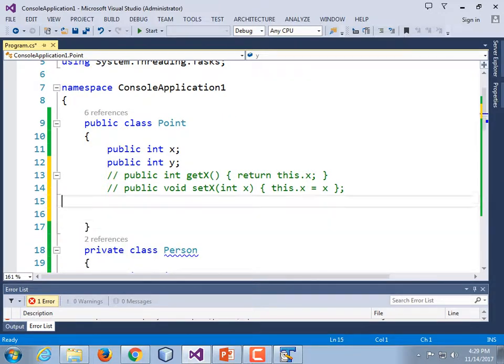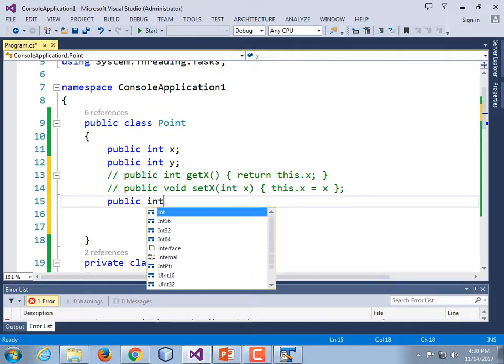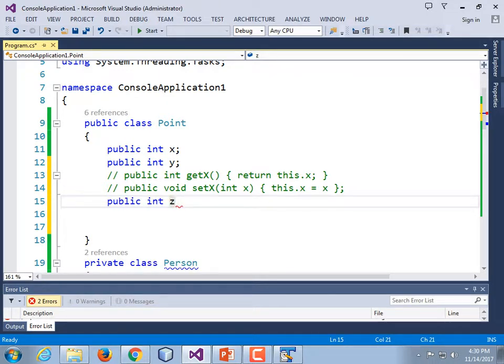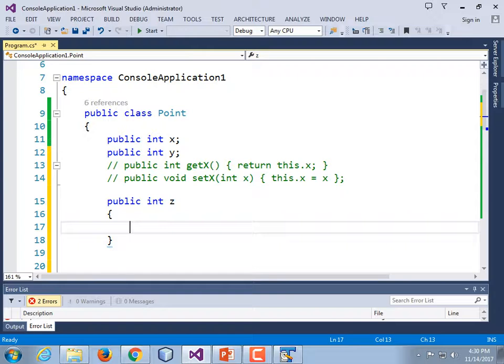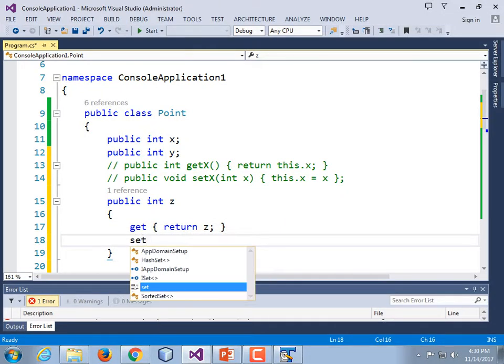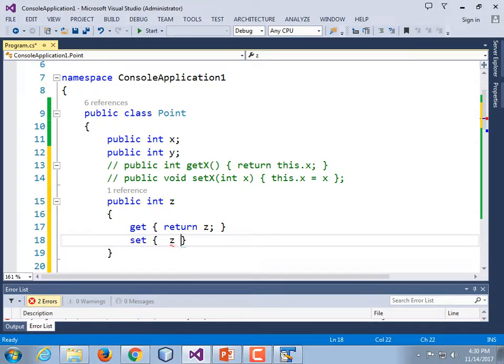So I think I'm going to delete those, but here's what it looks like. I'm going to go ahead and add a new variable called z, and it's going to be a field with getters and setters. Public int z, but I'm not done there. Now we're going to say, okay, when you call get, what does it do? It returns z. And when you call set, what does it do? It sets z equal to the value that it is being set to.